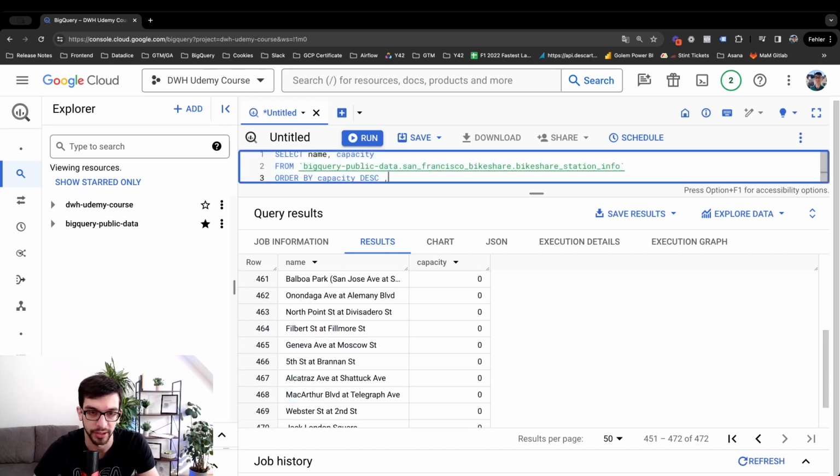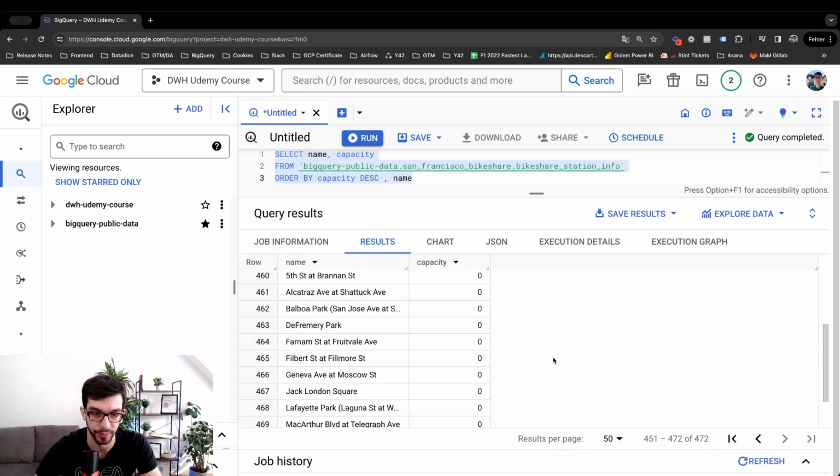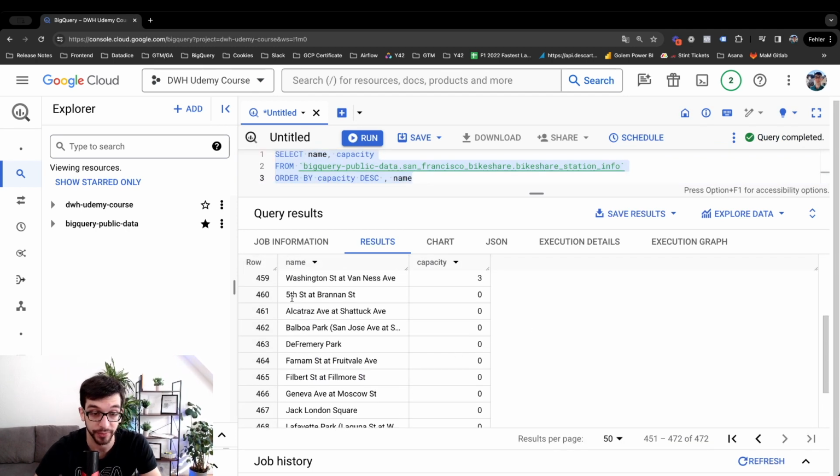So what we could do now is add the name as well. Just quickly showing. So then, now we have the Alcatraz at the beginning, or even the 5th Street at the beginning. So that is working, which means the descending just relates to the capacity, and for the name, because we do not give any kind of information, it's ascending. So then we are taking the default value.